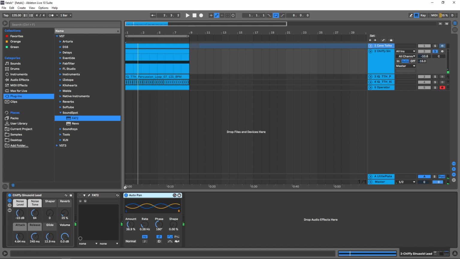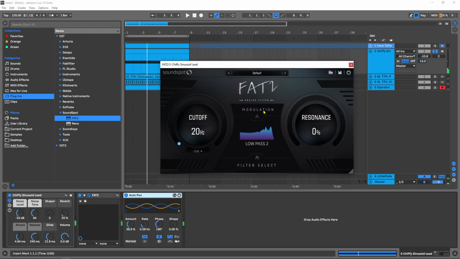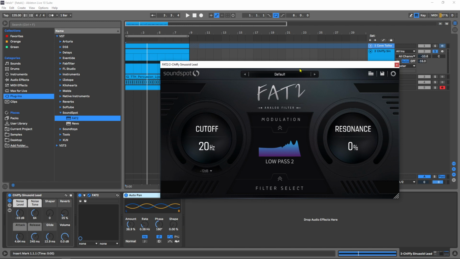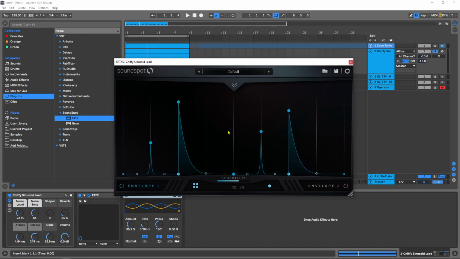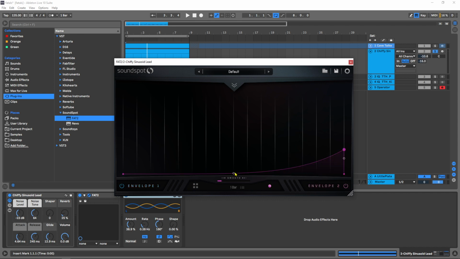Pretty standard stuff, but when I add FAT2 to it, I'm using it to create sort of a plucky lead sound. And the way I'm doing that is I've just got a half a bar with this pattern here on the cutoff, and then a little bit of a resonance bump here for automation, just to give it a little bit of movement with the sound.